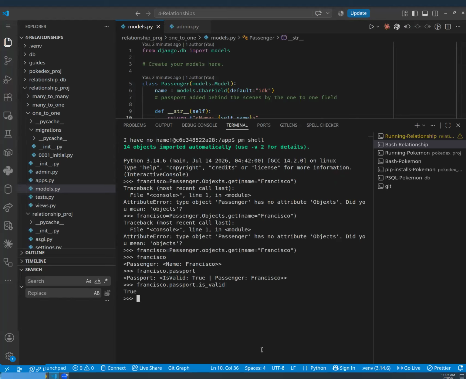All right, so now we can just keep chaining this together, right? Now I can say something like Francisco. This is fun, guys, so you should chuckle. .passport.passenger.name. And what should that give me, guys? We're going in a big circle here. That should give us Francisco. Yeah, it's still going to be Francisco. Okay, so we've made a full circle around our database connection.